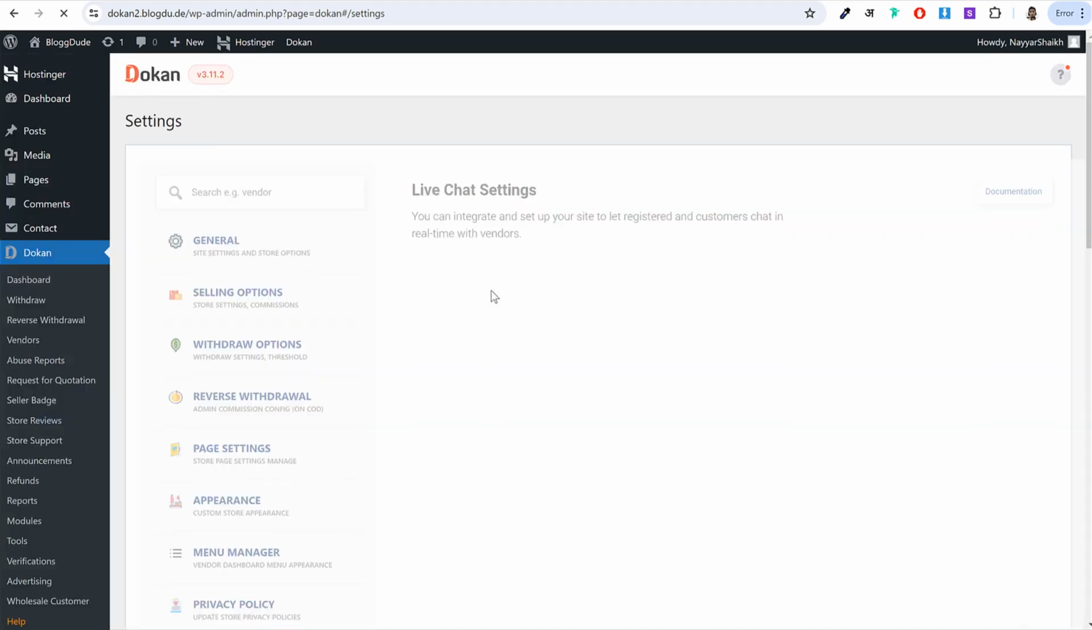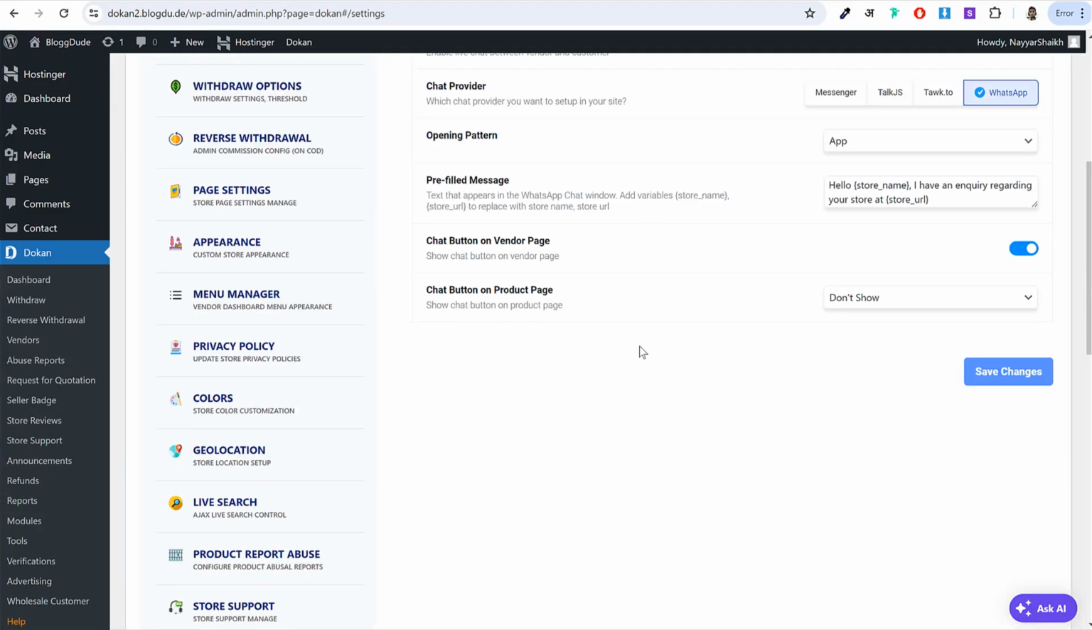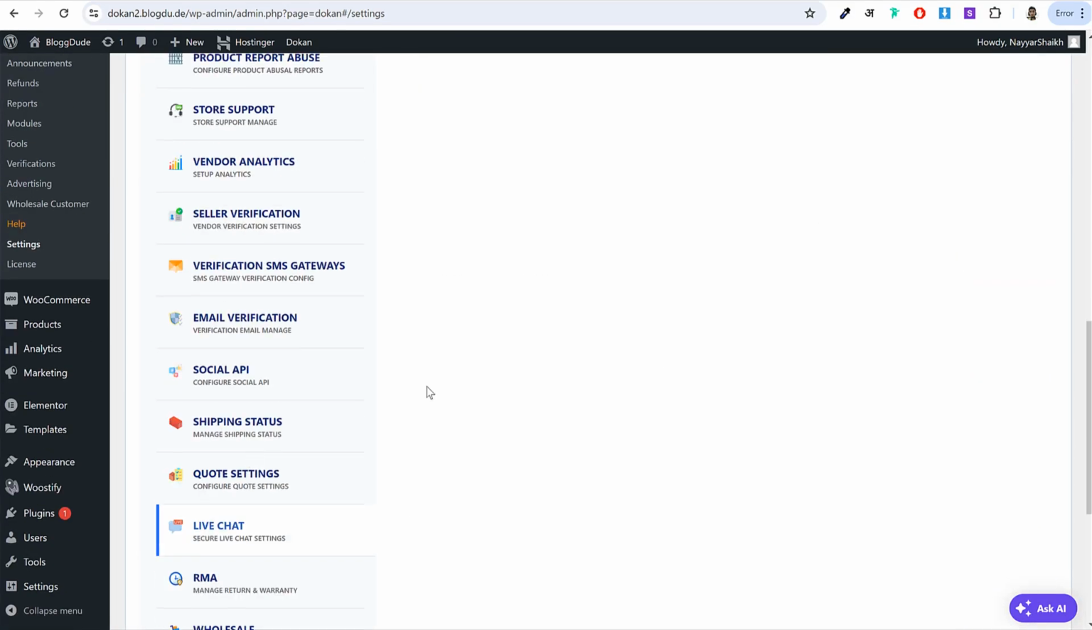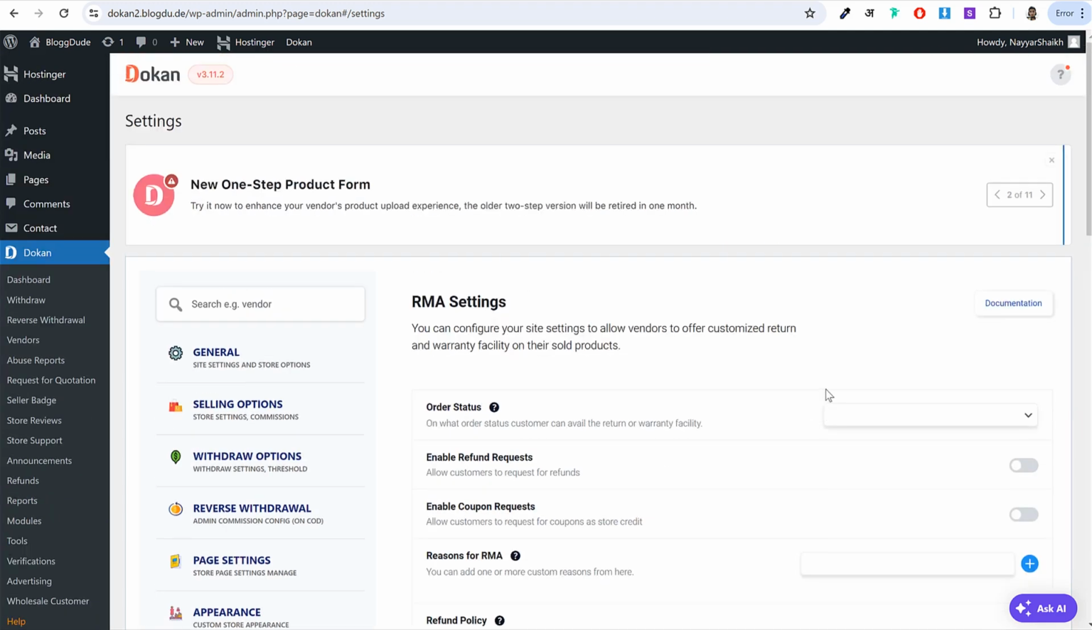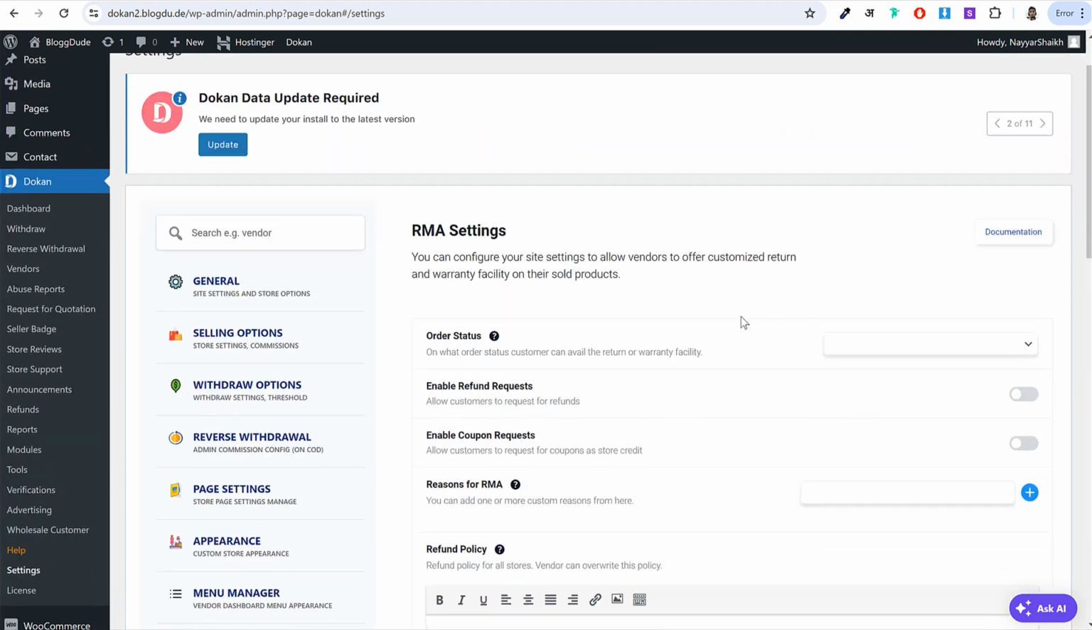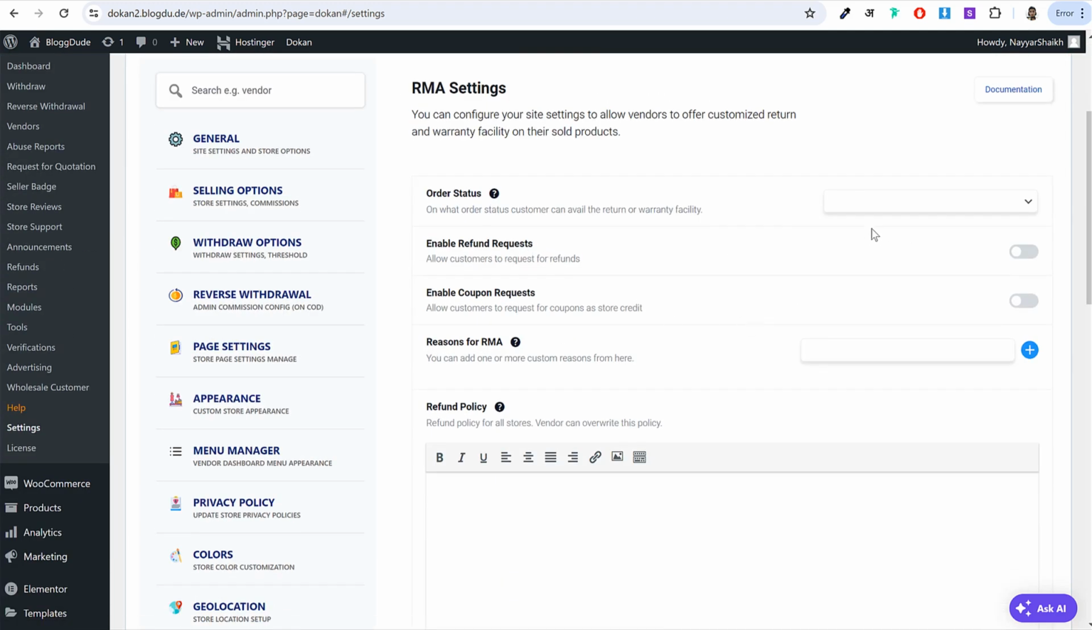Then RMA, which is related to return and warranty settings. Let's see, here it is. As you can see, this is related to return and warranty. So refund, warranty, return. When will this work? The warranty or refund option will work when the order is completed, when the product has reached the customer and they want to refund the product.